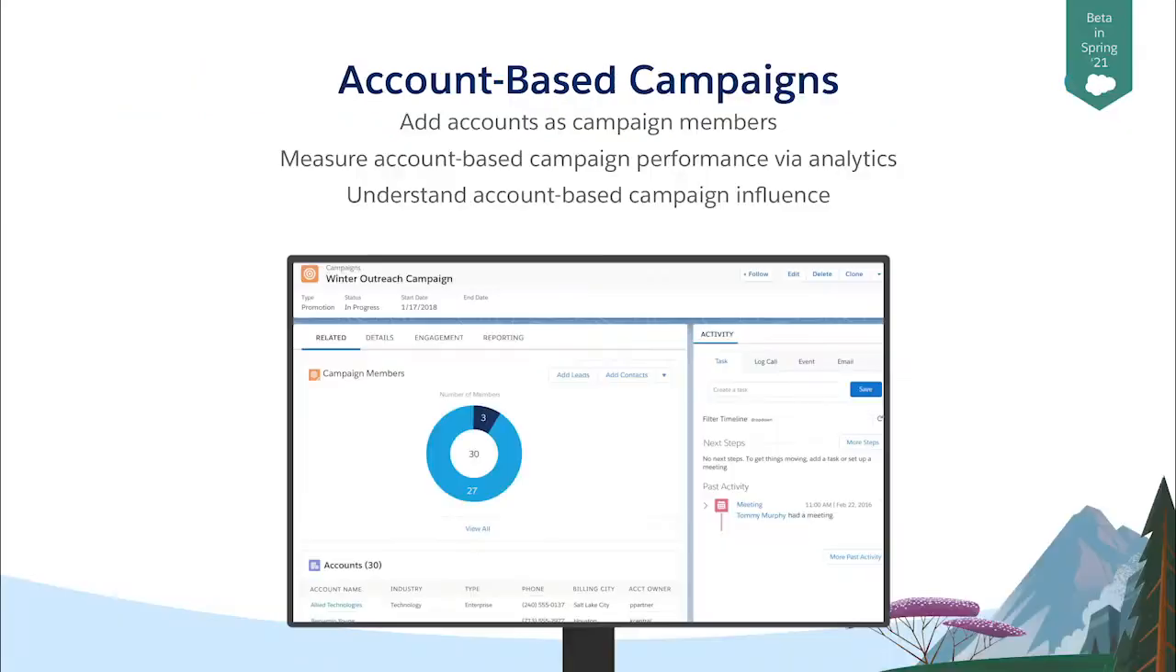And email content cloning. When you're ready to repeat success, you can clone previously created email content to hit the ground running. Historically, Salesforce campaigns are focused on leads and contacts, but many of our customers and their marketing teams are focused on accounts. We have delivered account and campaign related lists, but the next step is to allow our customers to add accounts directly to campaigns.